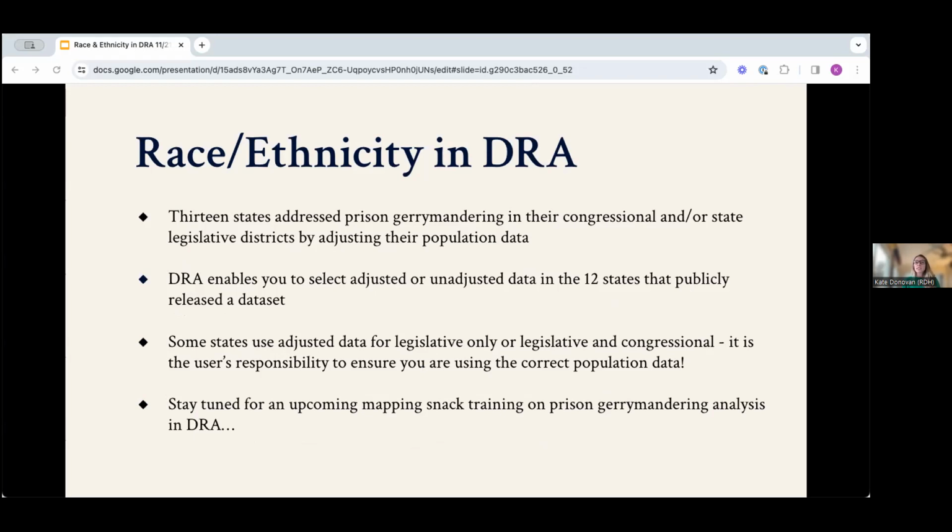First, there were 13 states that addressed prison gerrymandering this past cycle, but only 12 states released a publicly available adjusted data set. DRA has these publicly available adjusted data sets in their tool, and they have aimed to set the correct population depending on what map you're creating. However, it is ultimately your responsibility to double check and understand the requirements in your state. Lastly, we have a training on this exact topic in the works, so stay tuned to learn more at a future mapping snack training about how to do prison gerrymandering analysis in DRA.